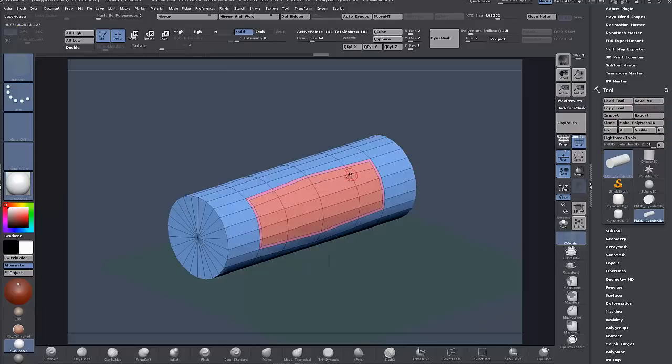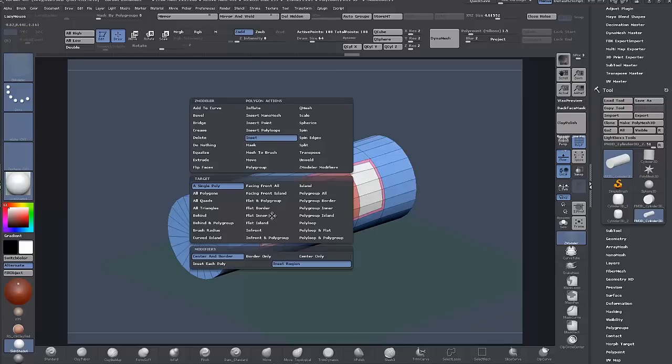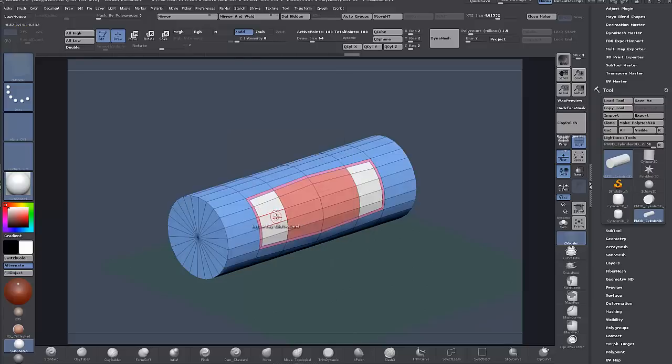We bring that into there, and now I'm going to tag these faces and tag these faces, and I'm going to use inset again, single poly with the faces tagged. Hold down shift, drag them in.